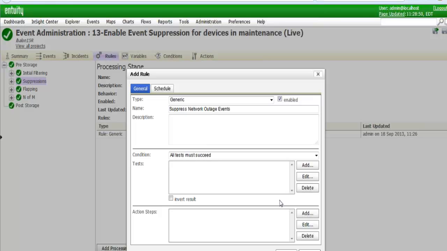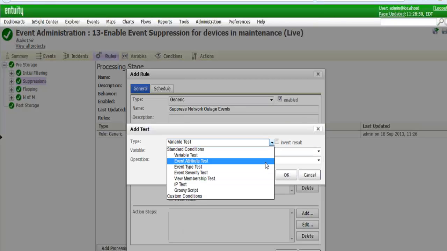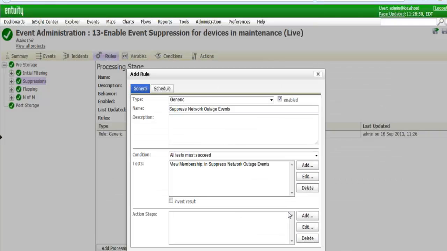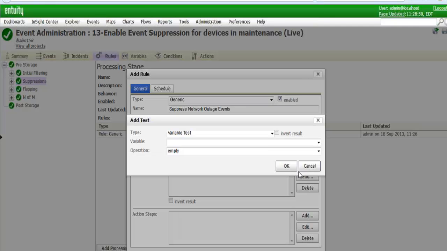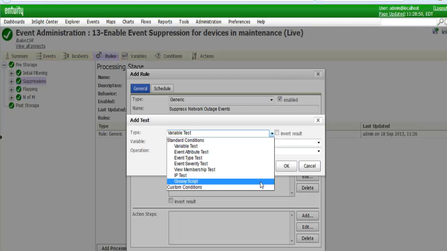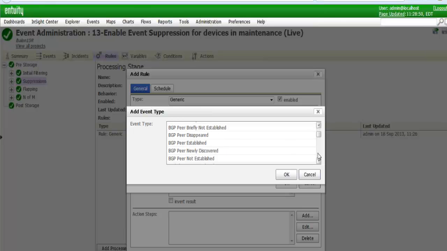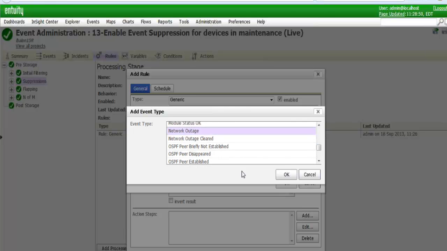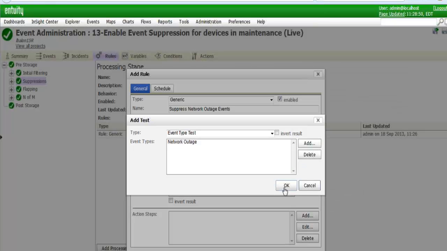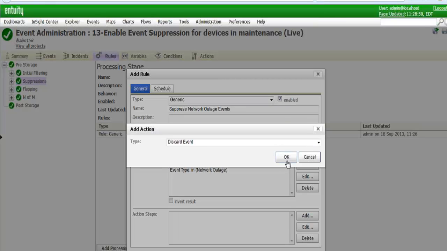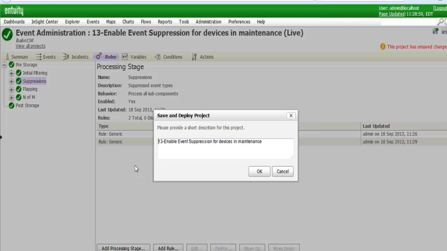And then the condition here is I'm going to add two tests. First is a view membership test, which tells me that it has to be a member of this view. And then I'm going to add a second test, which is an event type test. I'll add that, and I'll scroll down to N. And I'll add my network outage event. So I can suppress this by adding an action step to discard the event. I'll click OK, and I'm just going to save and deploy these.